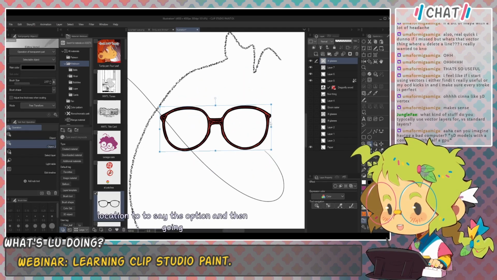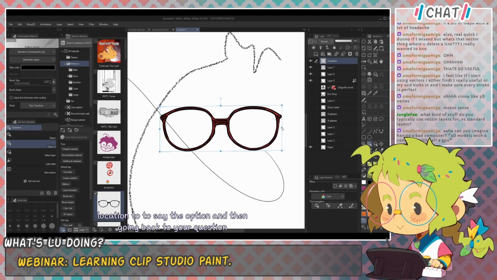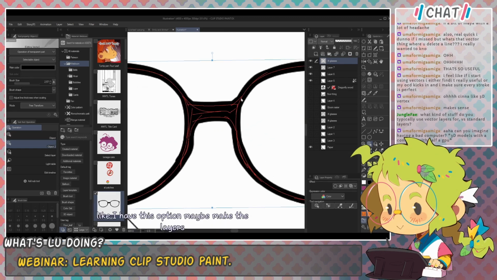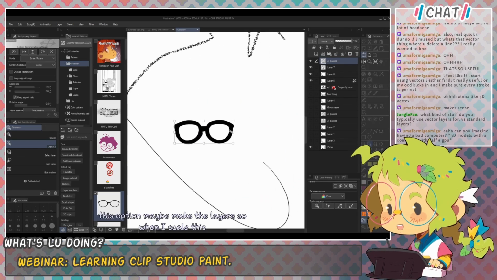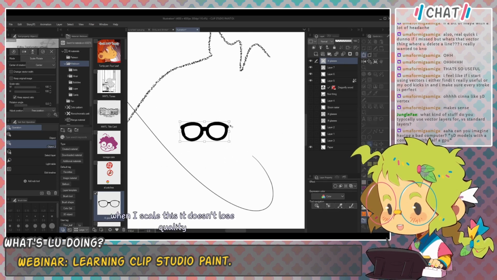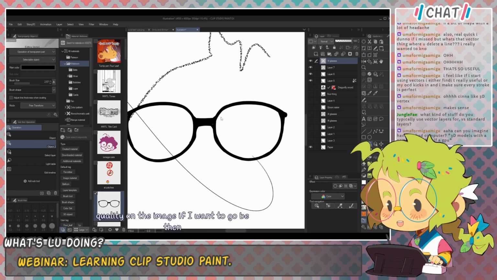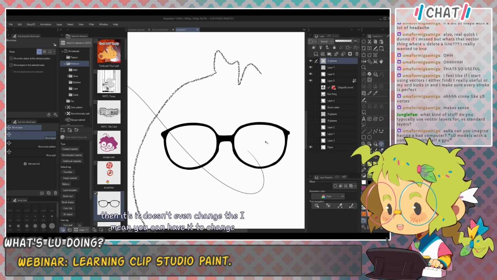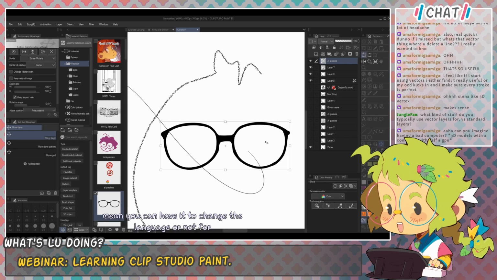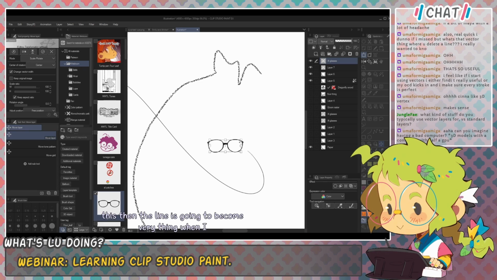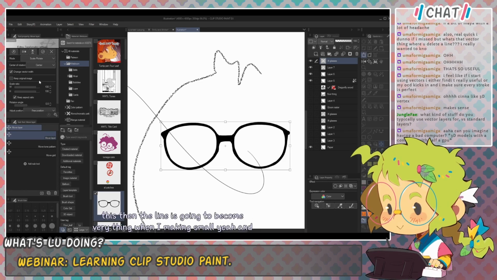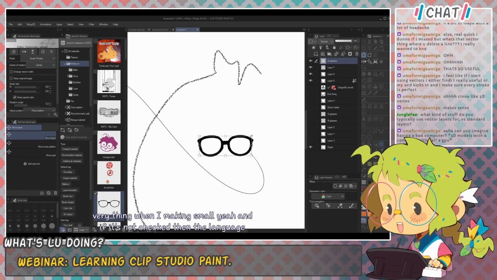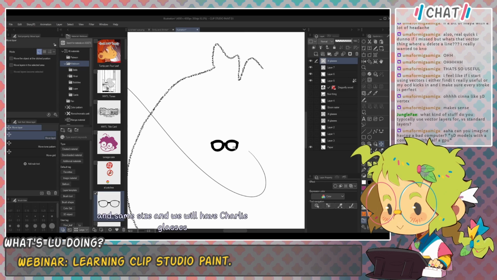Then going back to your question, I have this object made with vector layers, so when I scale this, it doesn't lose quality on the image. If I want to go big, it doesn't change. You can choose to have it change the line width or not. For example, if I put transform on this, here it says change vector width. If I click this, then the line is going to become very thin when I make it small. And if it's not checked, then the line will remain the same size and we will have chubby glasses.